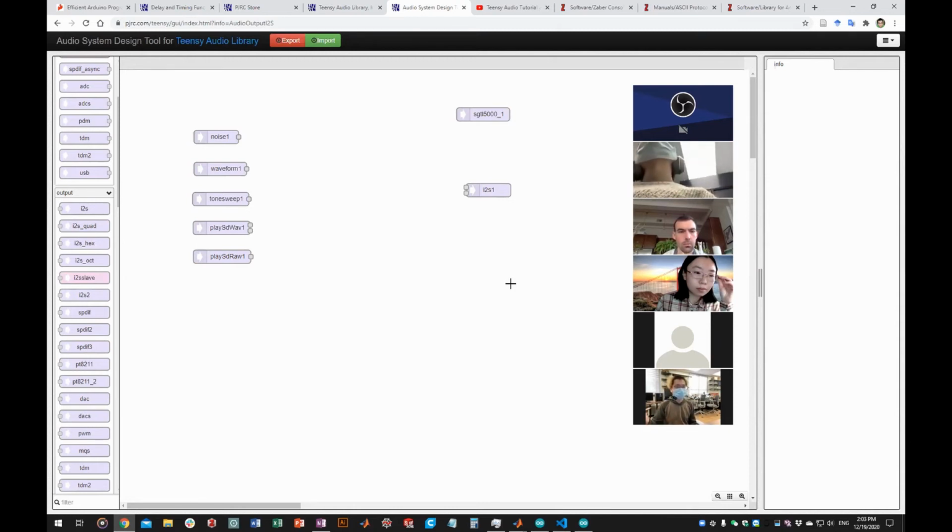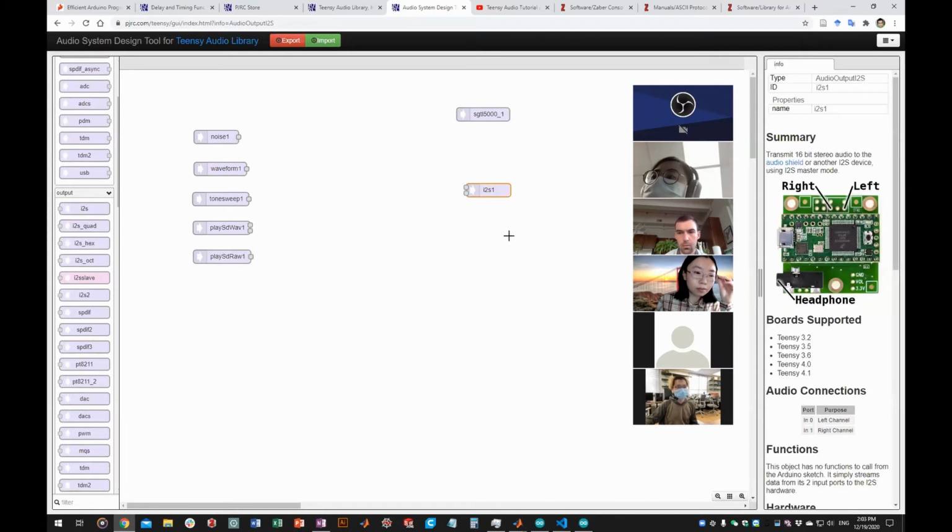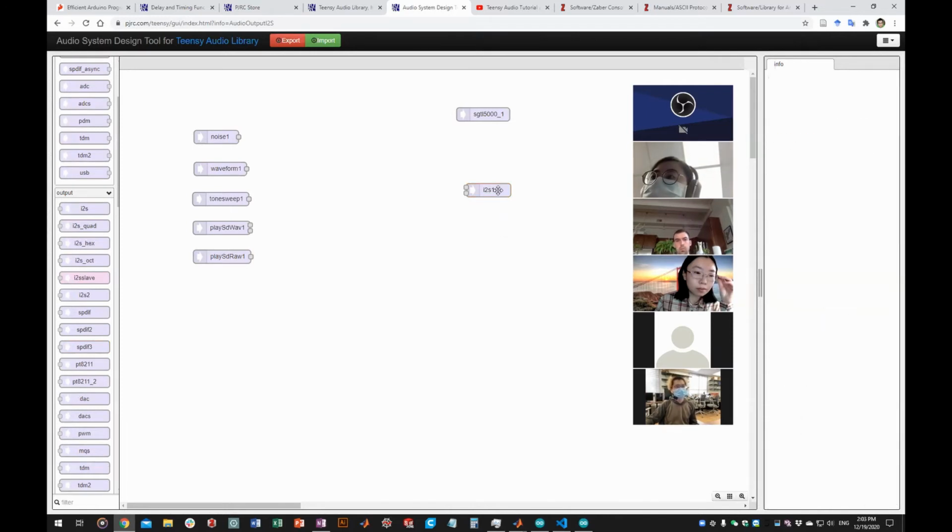SPI is the interface that Intan uses to transfer the electrophysiology data from the head stage to the computer, and there are the USB protocol and the Thunderbolt protocol. They're just different names for signal transmission protocols. Here the Teensy uses I squared S for audio output. And now we're going to connect these to the output.